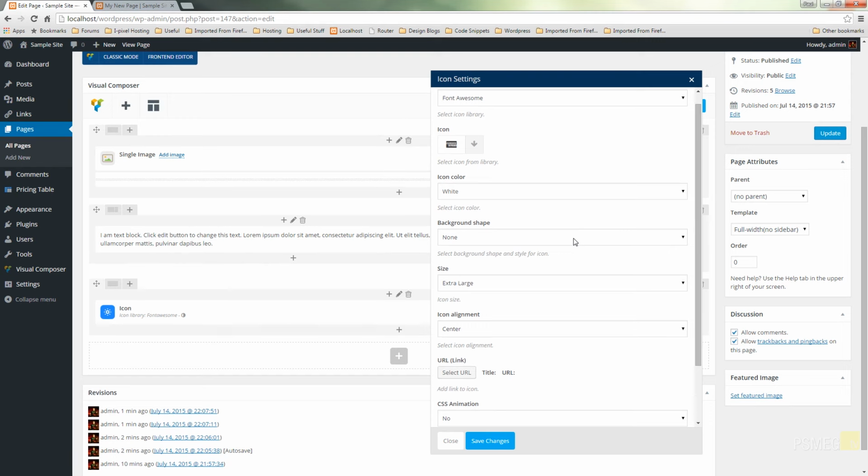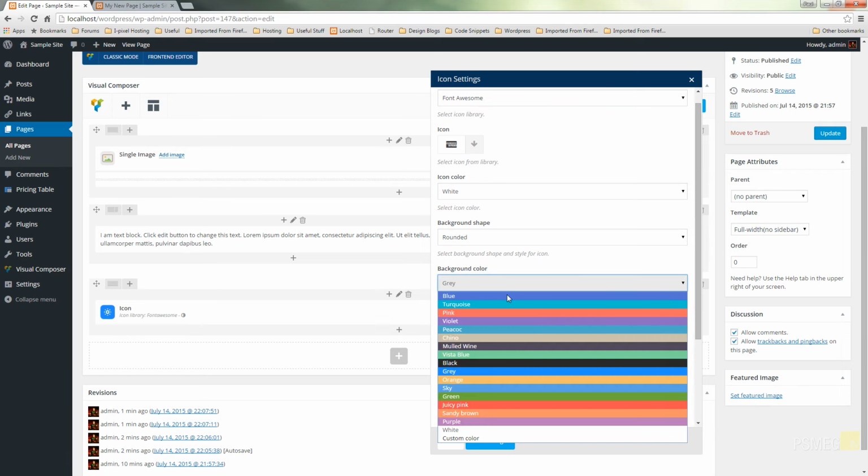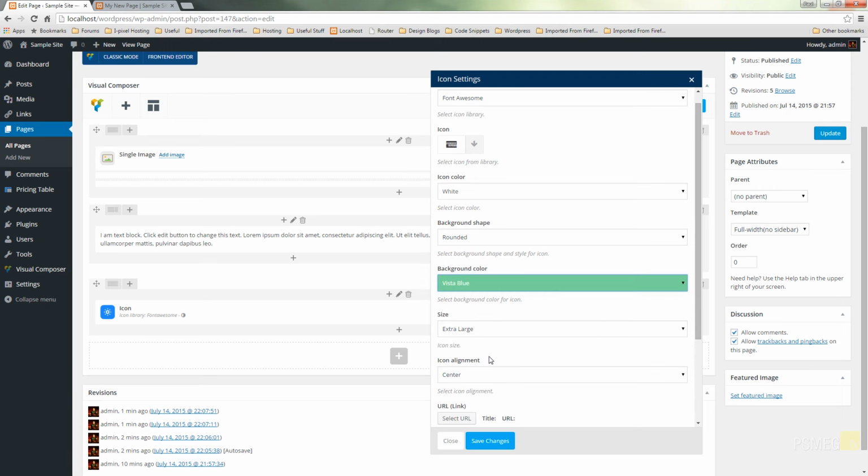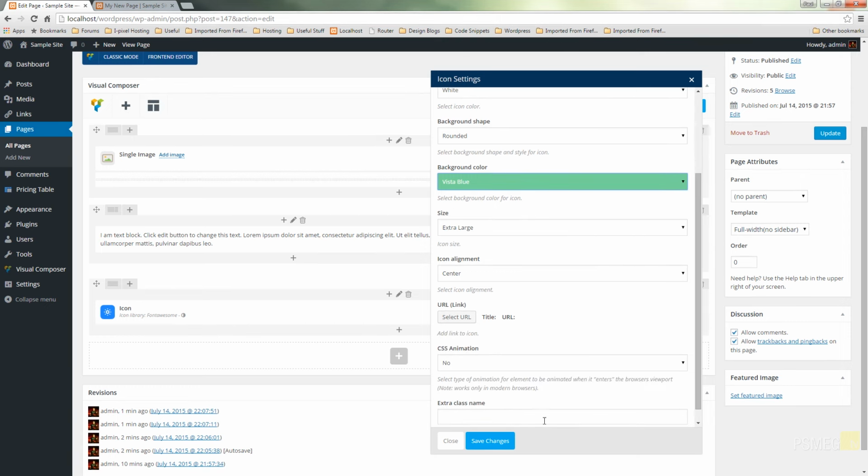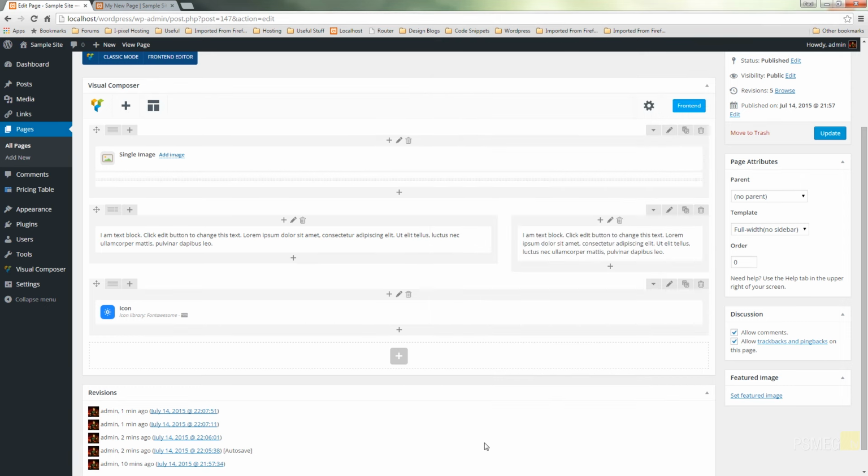And we're going to choose our background shape. I'm just going to go for rounded, which is going to give us a square with rounded corners, and we're going to choose a background color, and for this example I'm just going to use Vista Blue, which to me looks like a green. So we've set up all the basic options we need in there. We can hit save changes, and that's created our first icon for us.